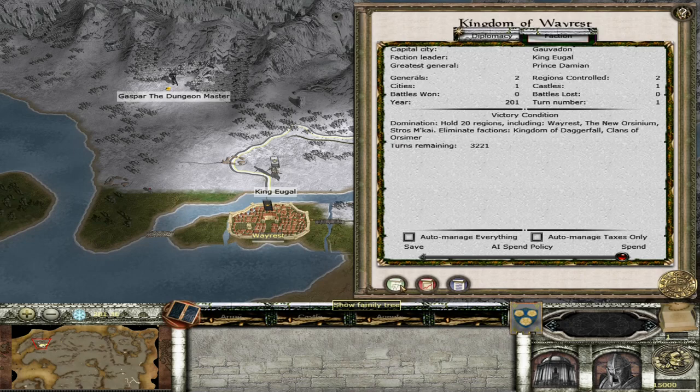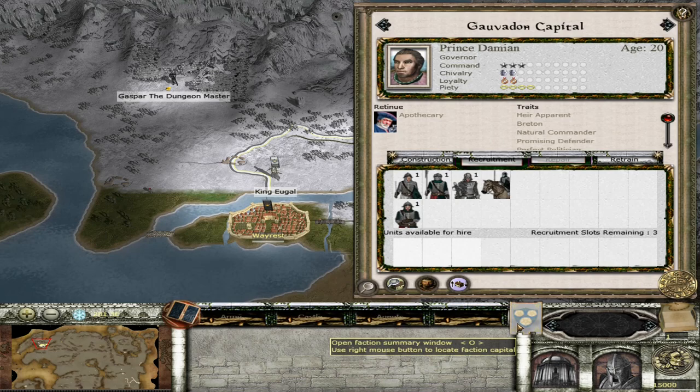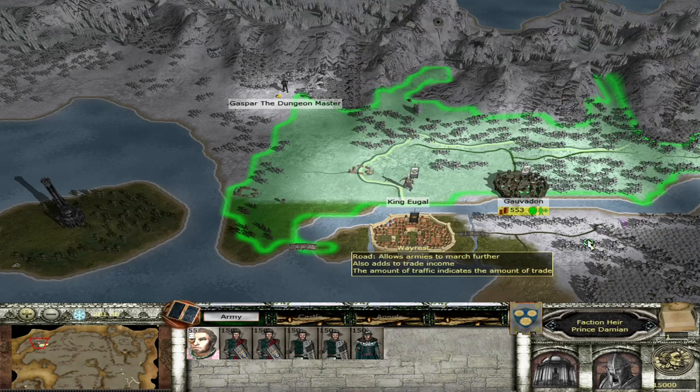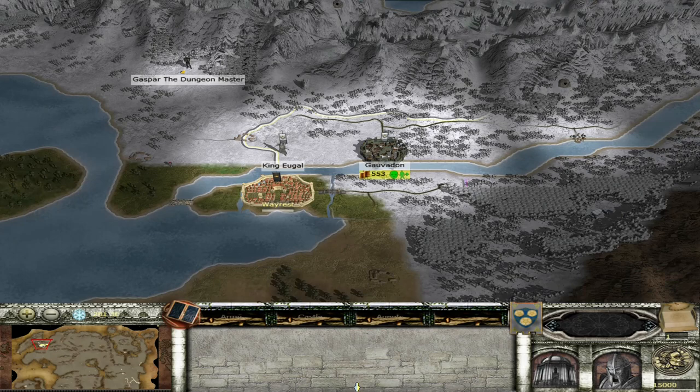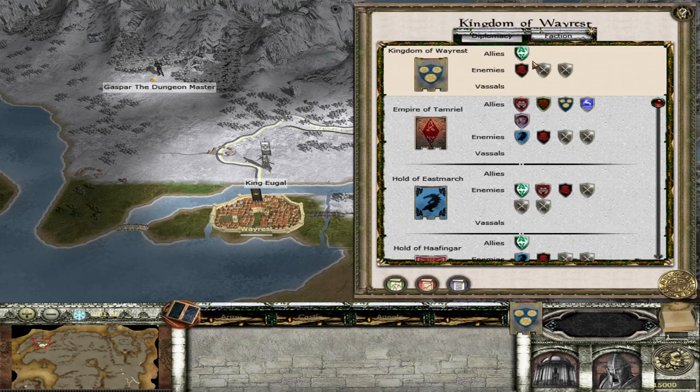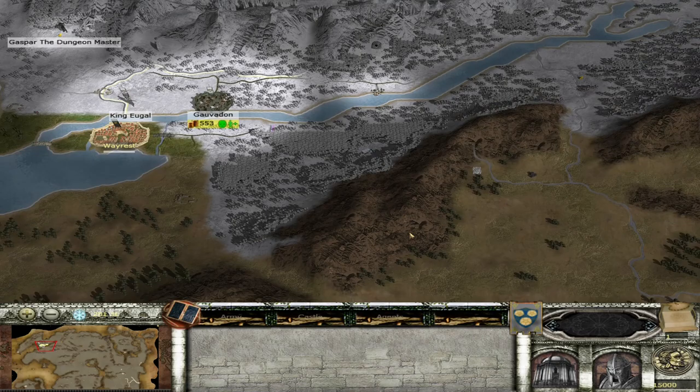So this is your family tree, basically very similar to most other ones. I've noticed that, of course, a lot of people seem to be called kings with the letter E. You have 2 generals, you don't have a lot of stuff as Wayrest, you just have Gavadon, I think, and you have to basically take back your home and whatnot, which is quite interesting. Interesting start. Wayrest, again, same sort of diplomacy. You start with 2 regions. 2 regions? Am I missing one?